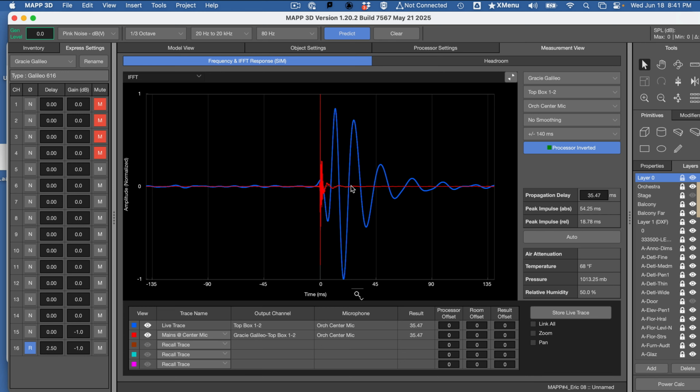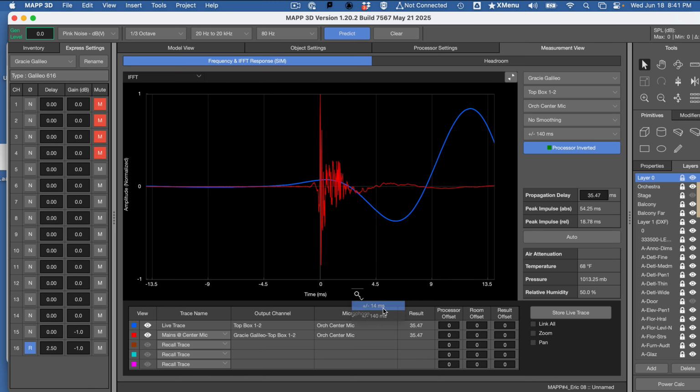The impulse, you can see that most of the subs are later in time to the mains. So this is kind of telling me that we actually might need to delay the mains to reach the subs. Interesting. If you zoom in even closer, we put our window to 14 milliseconds. Now you can kind of see what's going on here.